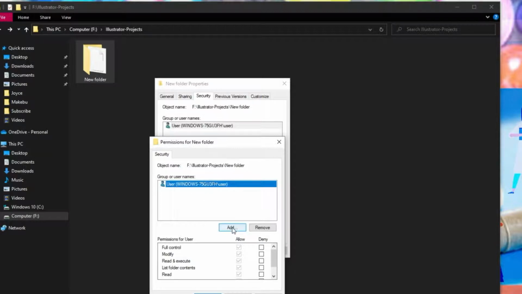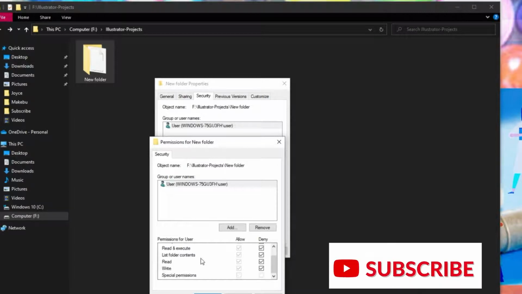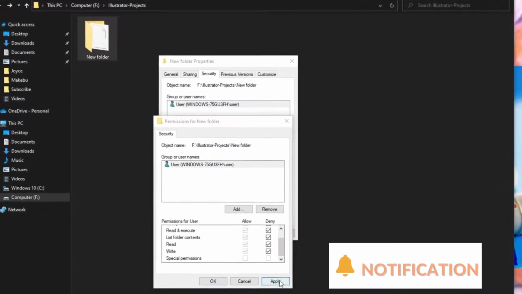So we are going to check the deny boxes for the controls here: full control, modify, and others. So we click full control. We deny the full control of this folder. So the permissions will be removed, and after that we can press Apply.